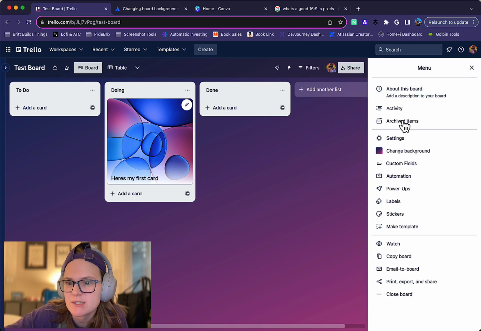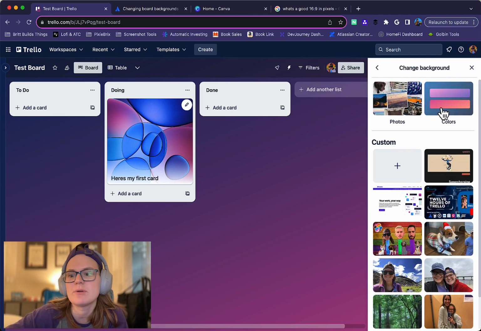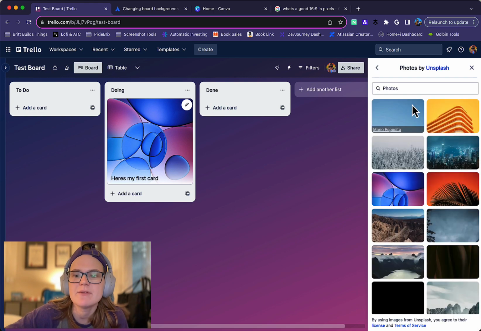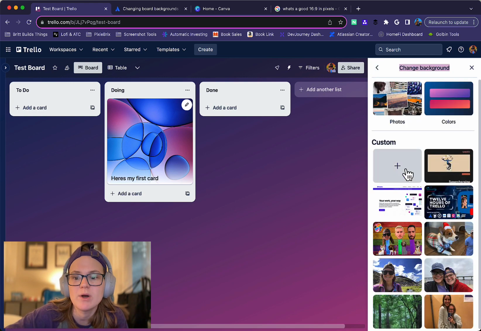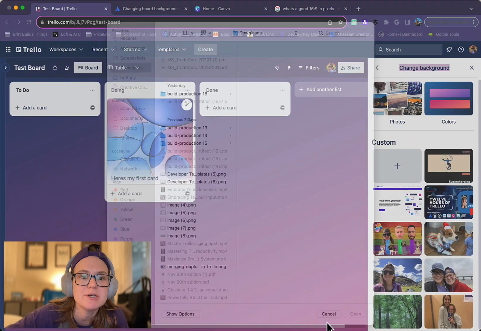So if you click these three dots, you can click change background and you can select from different photos or colors or different sort of things like that. But if you want to make your own custom one, you can upload any sort of file. So I'm going to show you how to do that.